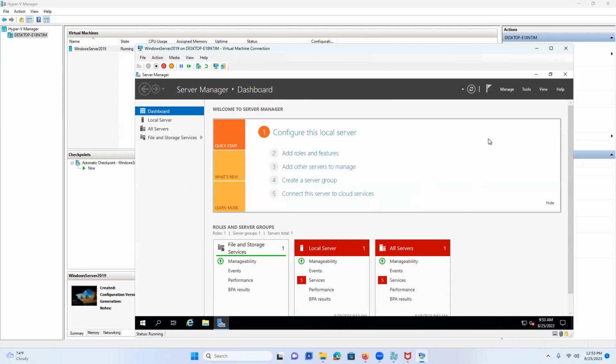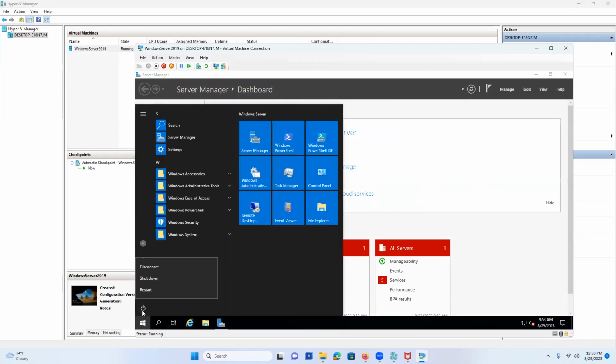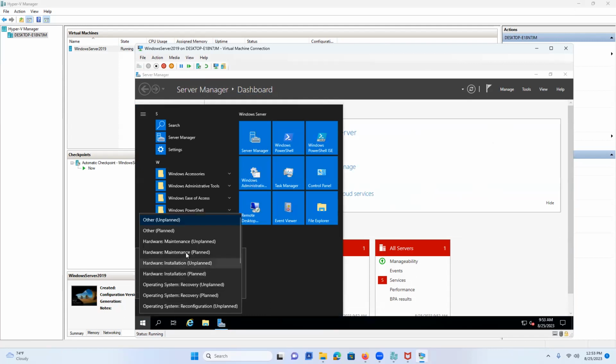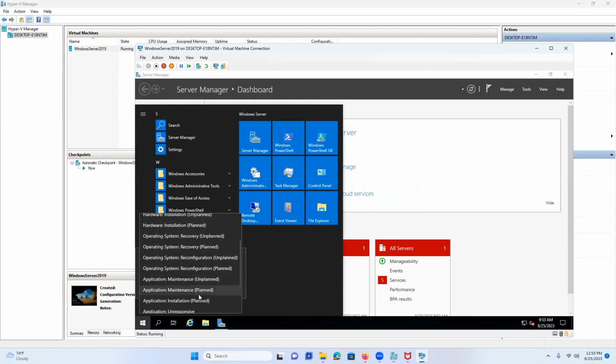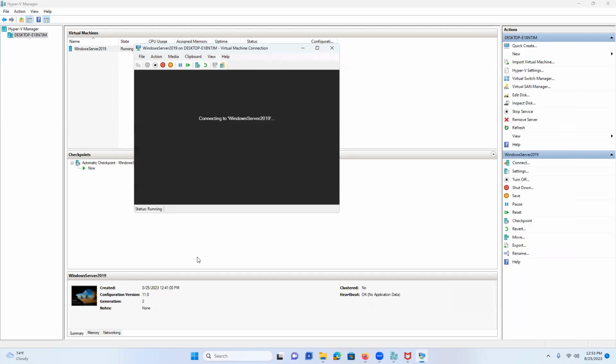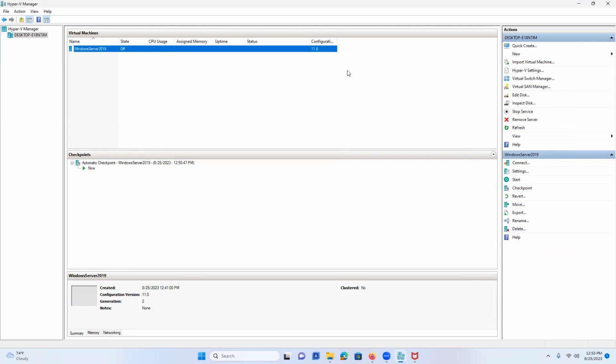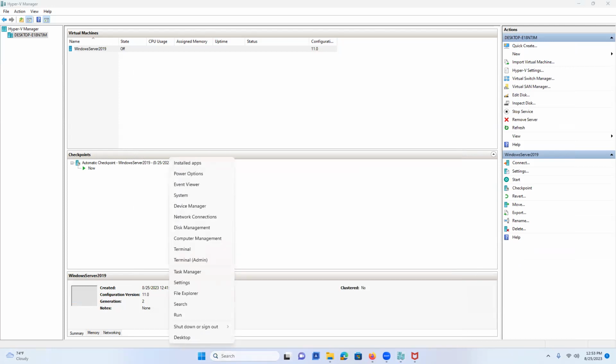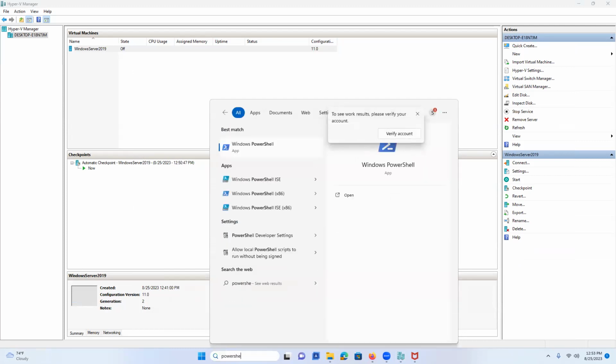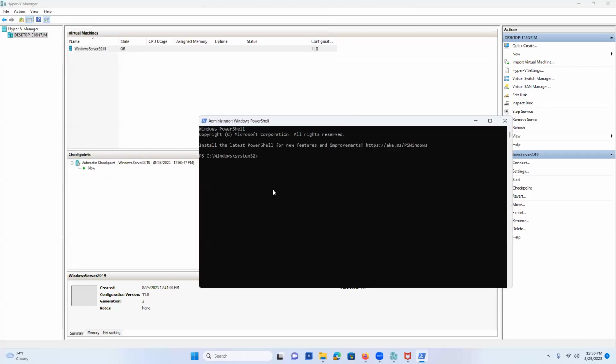I'm going to close this. I'm going to shut it down now. So for that, I will go here and shut down. And my machine is now completely shut down. Now I will right click over here and go to PowerShell. And here I will run it as administrator. So I need to be the administrator and there I need to run this here.